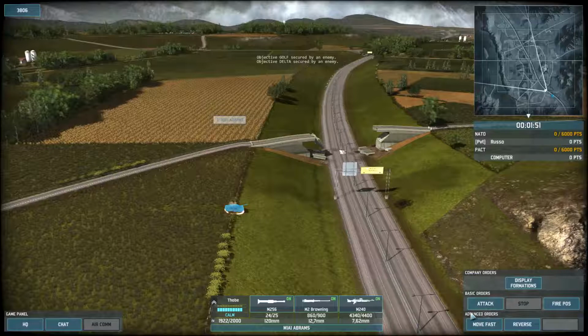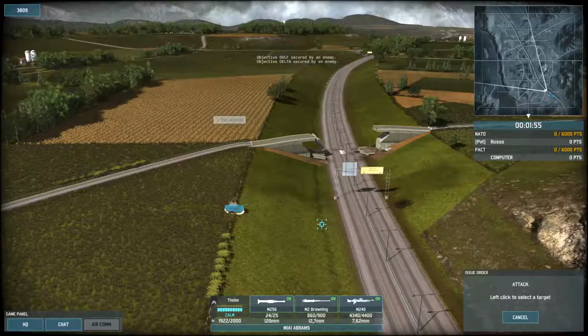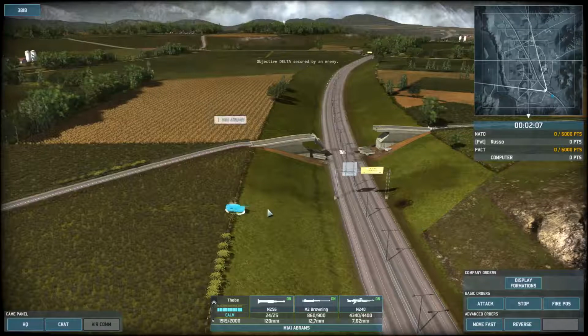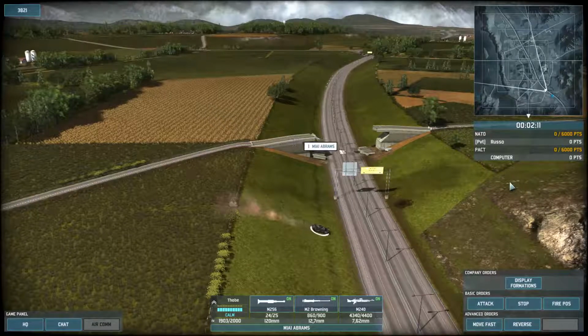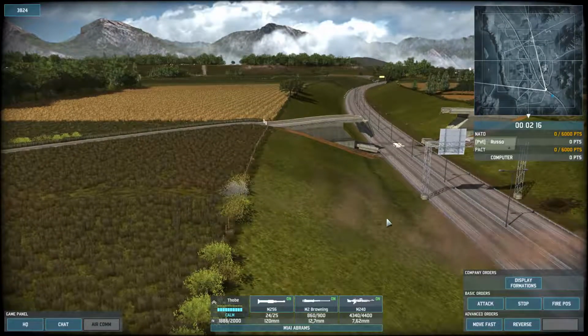Because what attack does, it says move to the position you click, and the second you're able to shoot at something, stop and shoot. So if I were going to say attack there, it will move to that position until it sees an enemy, then it will stop and shoot it. So what would have happened? It would have rolled to this position, saw the enemy right here, stopped and shot it.